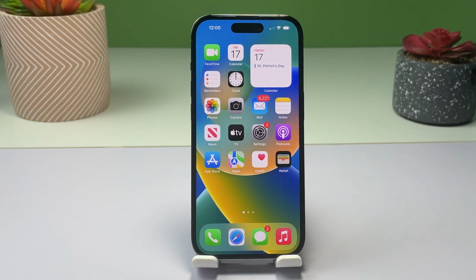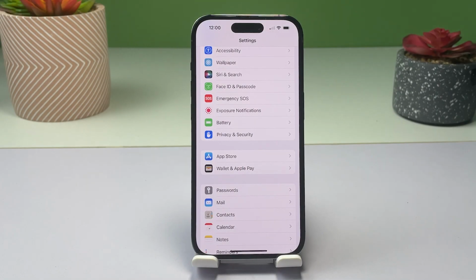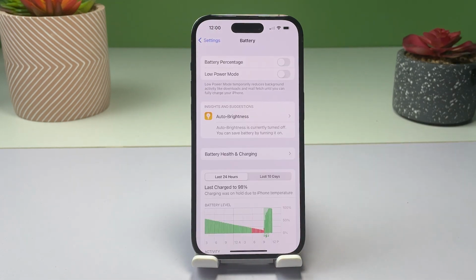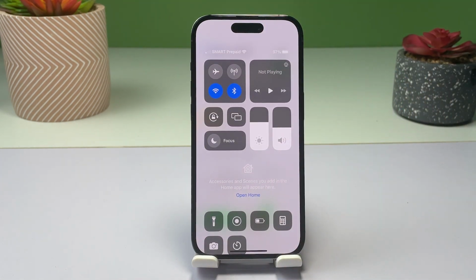Here's how it's done. First, open the Settings app. Next, tap Battery. In the Battery Settings menu, tap to turn on the battery percentage switch. The battery percentage will then appear inside the battery symbol on the status bar of your iPhone. On iPhone models with Face ID, you can also view the battery percentage from the control center. You can access this panel by swiping down from the top right corner of your iPhone screen.